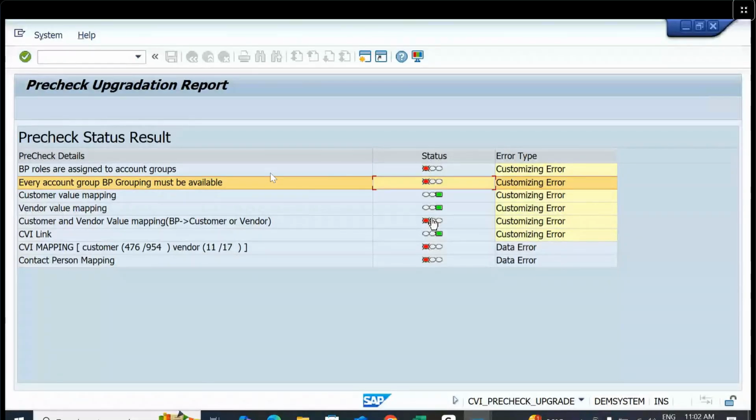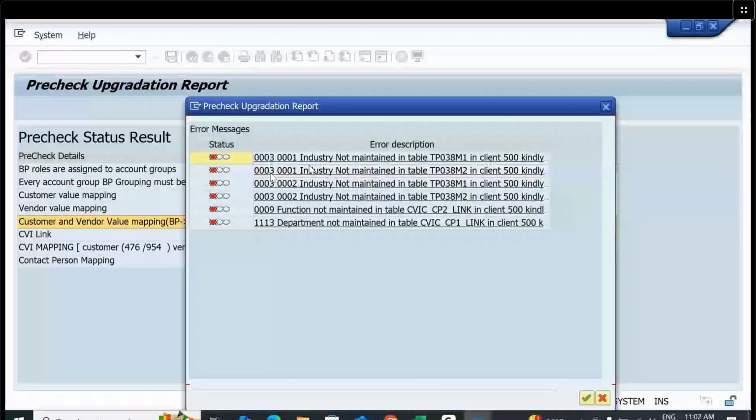Next, it is showing an error here, customer and vendor value mapping. Value mappings, we will see that. I'll show you. We have some fields which we need to map for that customer and BP. Okay.